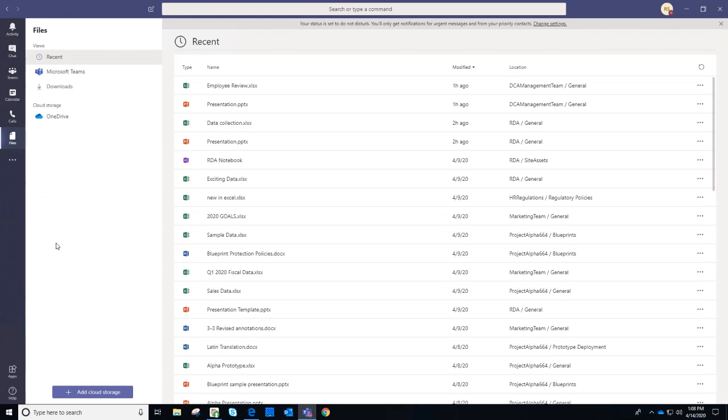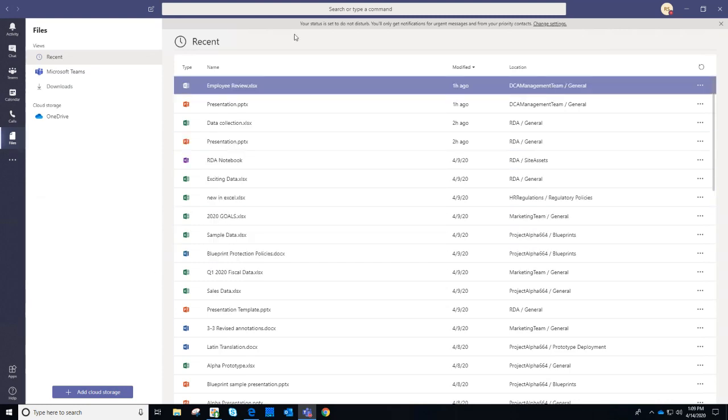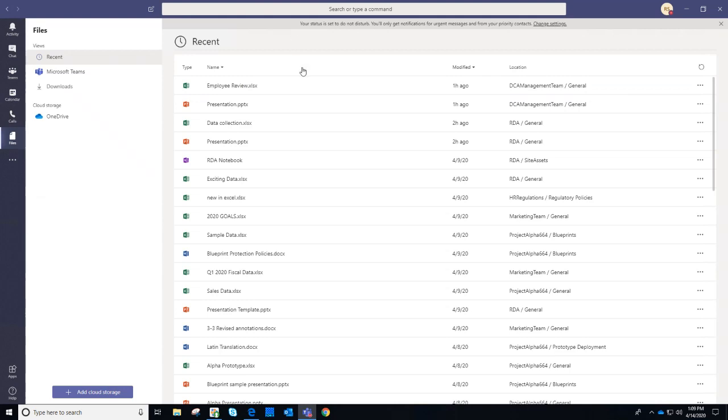Now, the files view here, this is basically just going to give you a list of, unsurprisingly, the files that you have access to in Teams. By default, this is going to load you into a recent view, meaning it's just going to show you documents in order of their modified by date. So whatever was most recently modified that you have access to will appear at the top of the list, and whatever was previously modified will just kind of appear further down the list.